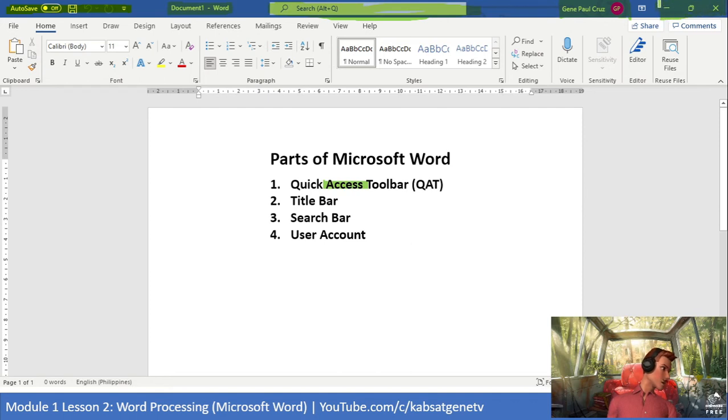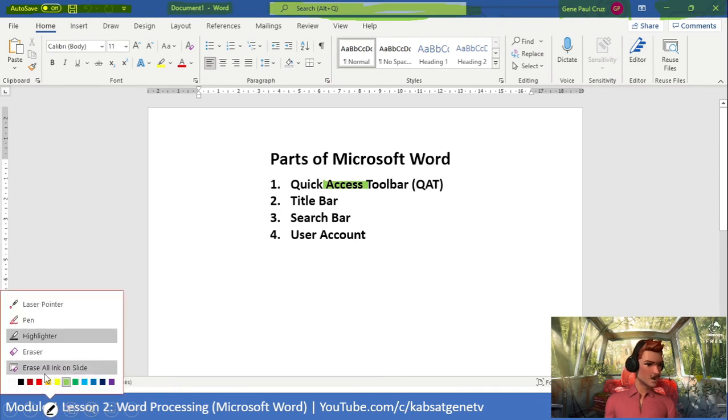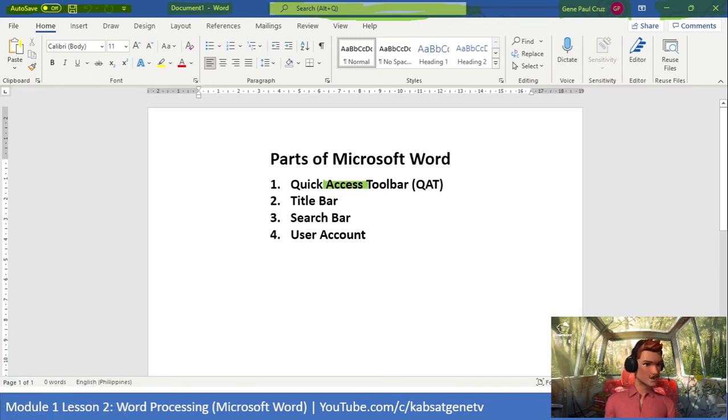part of the interface is your maximize, minimize, and close button. So this is used to adjust the work area and close the application. Okay. Now we also have some parts below. Now focus on this one. In this part, we have several tabs, but we call this as the menu bar.